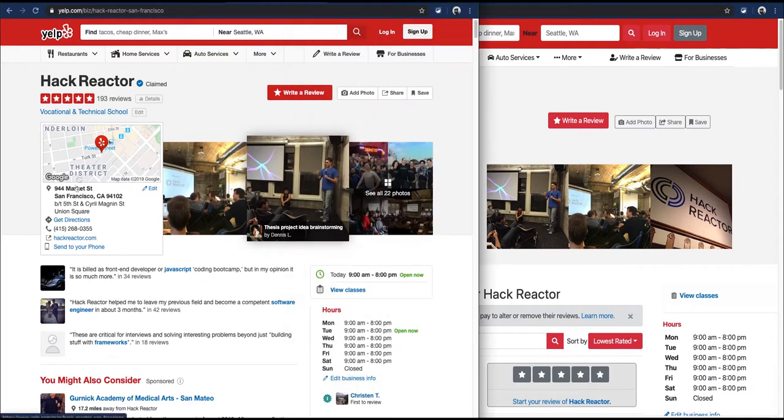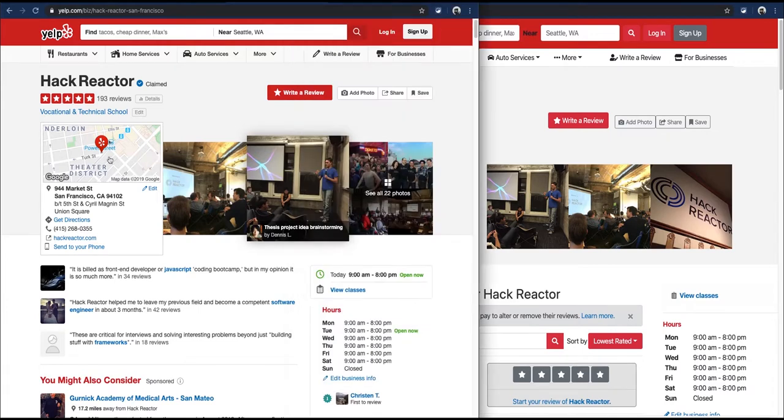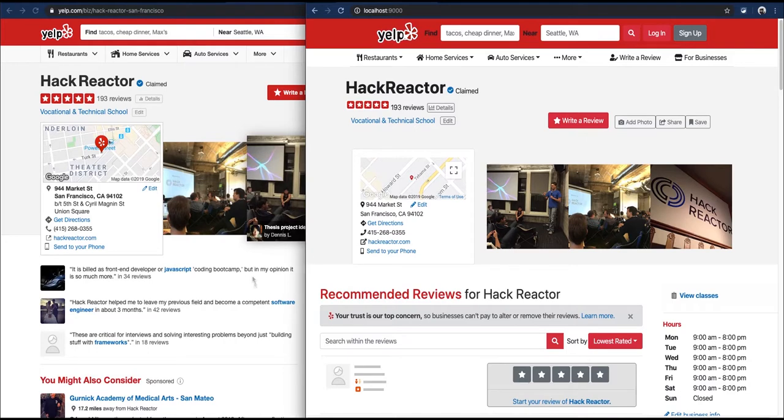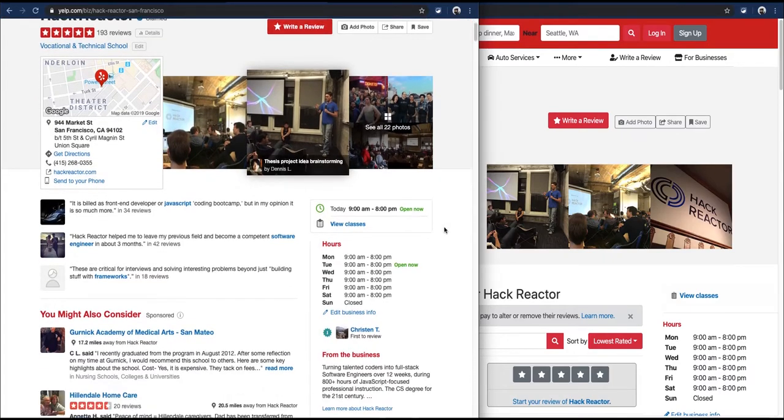This is actually not 944 Market, because Market, I believe, should be between Tahama and Howard. And this is on Turk and Powell. So, yeah, and this is in the Tenderloin district, which Hack Reactor moved out of. So this map is actually showing an old location. And I'll write Hack Reactor a message. So this is the first standalone microservice, the header microservice.